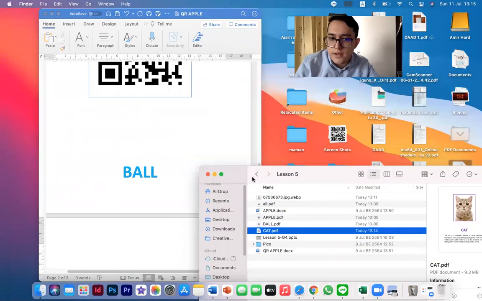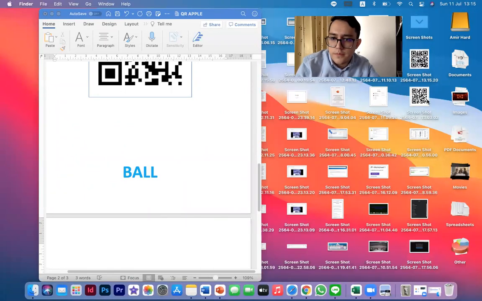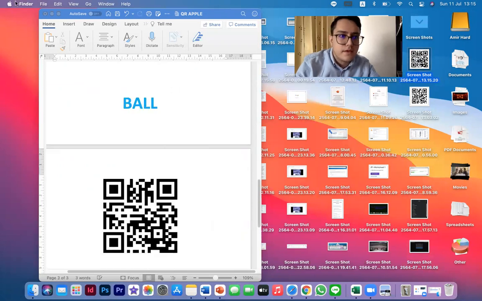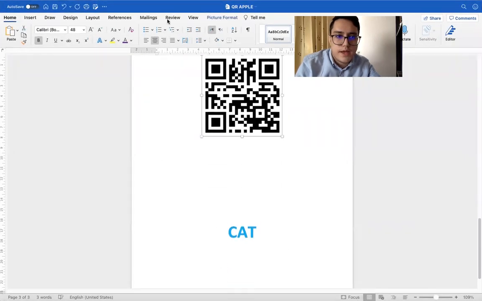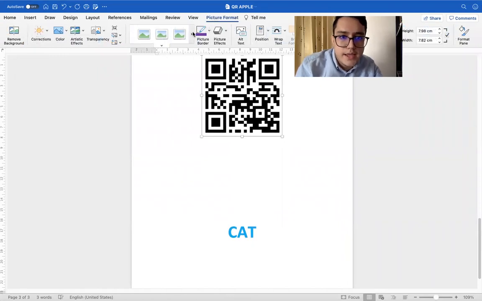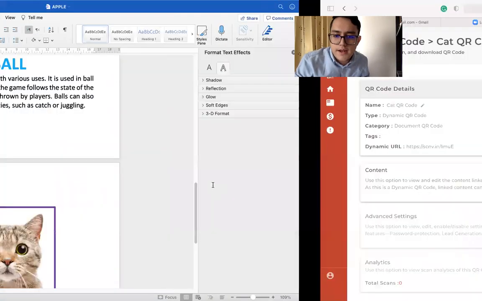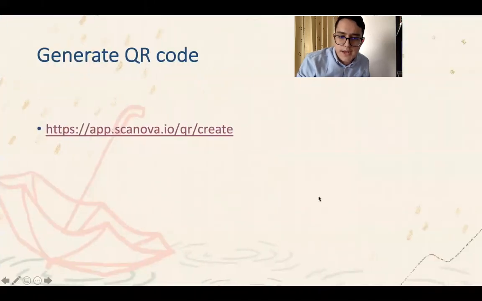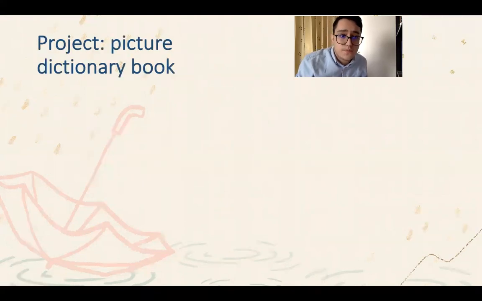Let me find the download right here, okay? And we get it. And if I scan it, I get the cat, all right? Let me scan it real quick for you, okay? And for now, until I scan it, don't forget, use this website or any website that you like to make the QR code.